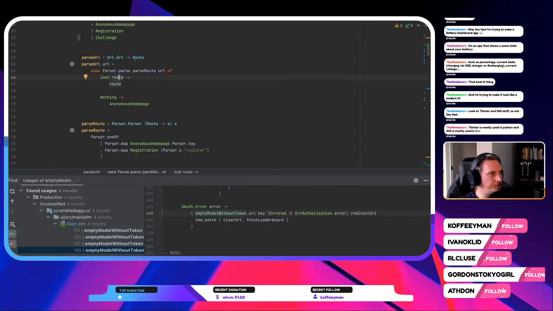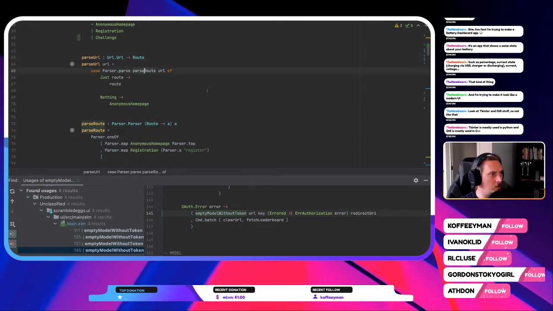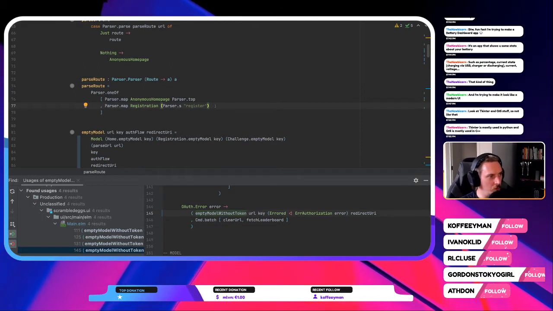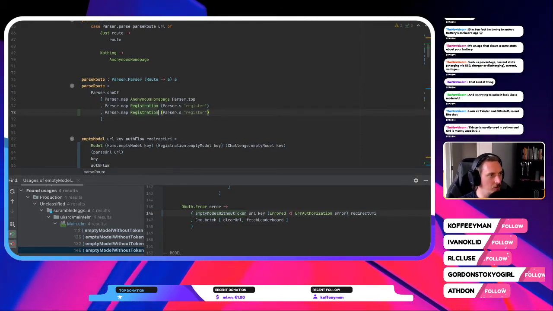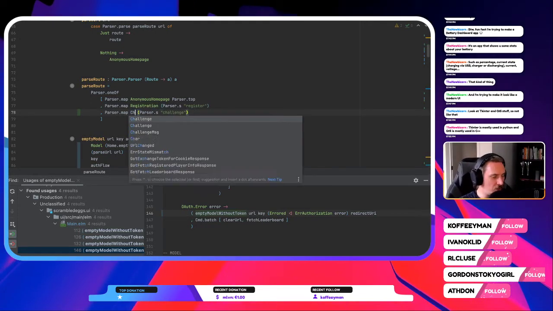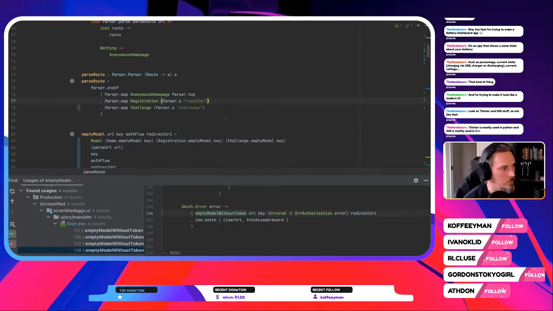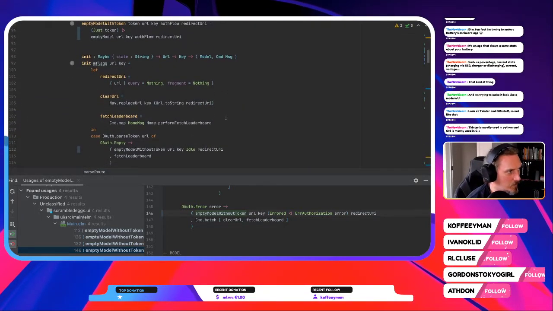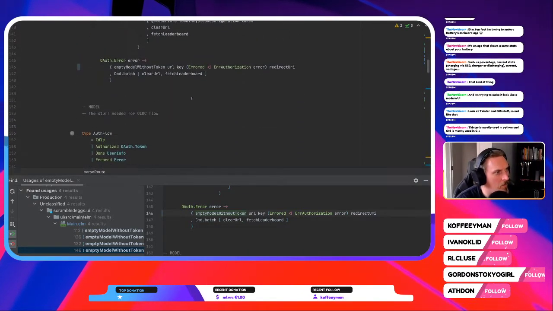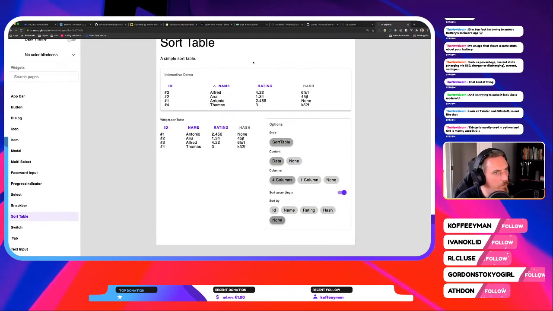Or is there? No. So it's impossible to parse something like challenge to the challenge page. So now there is. And then I think we've got everything. All right, let's try it out.